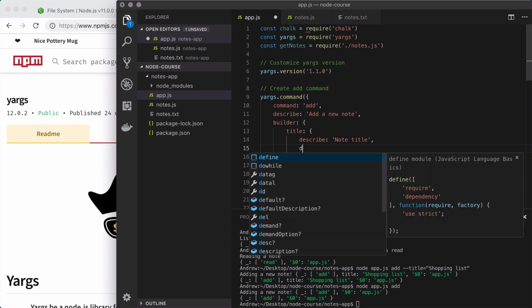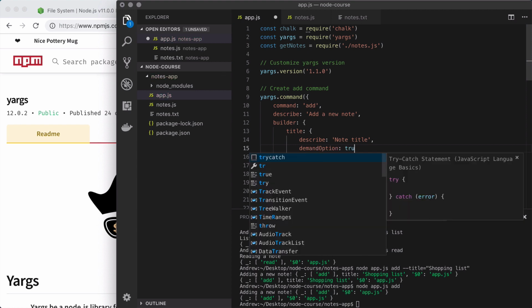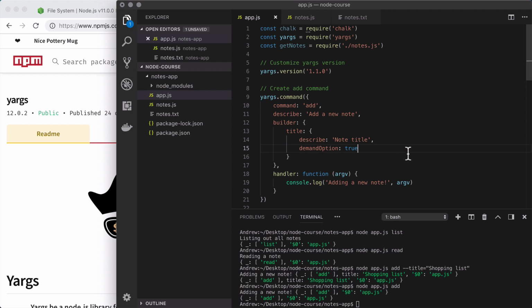Right here, we have the demand option property. This is set to false by default. We can go ahead and flip that over to true, meaning that you have to provide it in order for the command to work correctly. Now let's try to run the script again without providing title, even though it's now required.